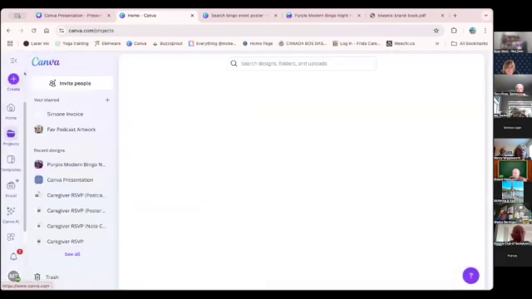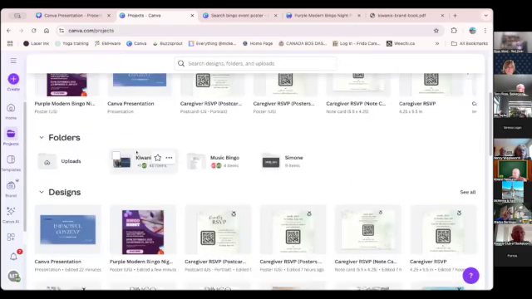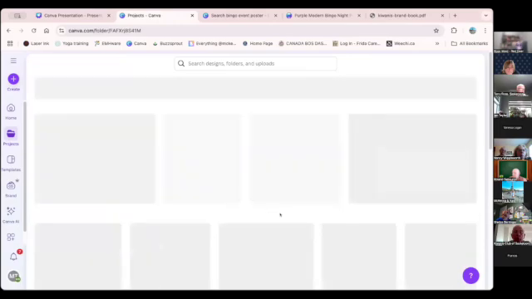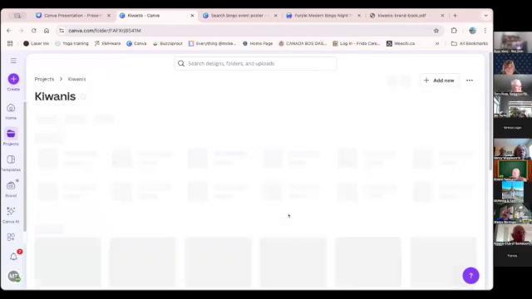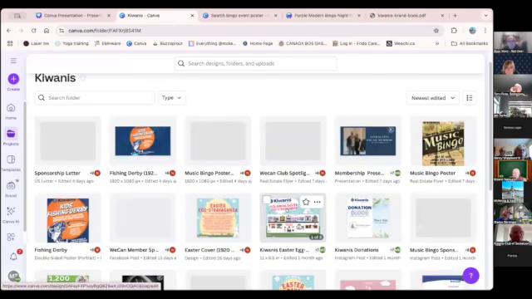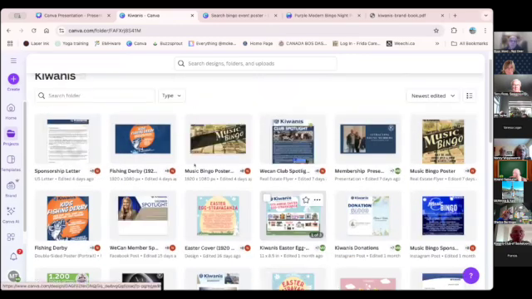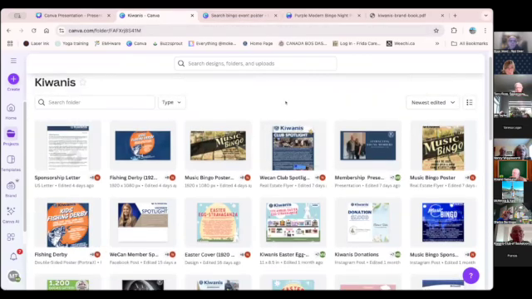So speaking of teams, like I said, we have a Kiwanis folder. Here's our Kiwanis folder on Canva. All of our Kiwanis members who use Canva all have access to our content for our club and then district stuff as well. So yeah, that's all on here.